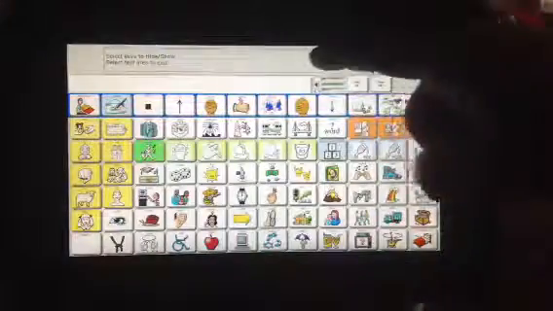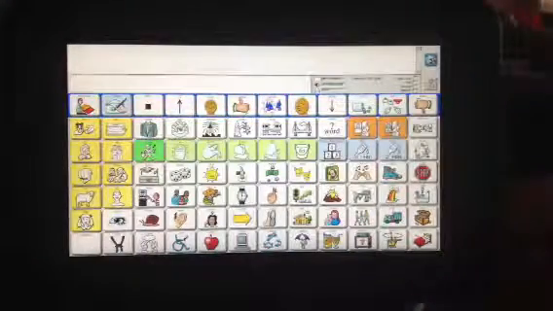So now I have to go back in here, go to my setup key, hit my hide and show, and do show all, and don't forget to get out. So that's how fast you can use hide and show.